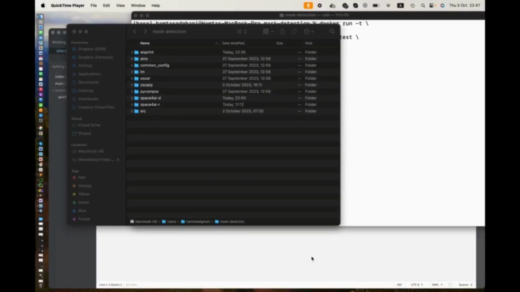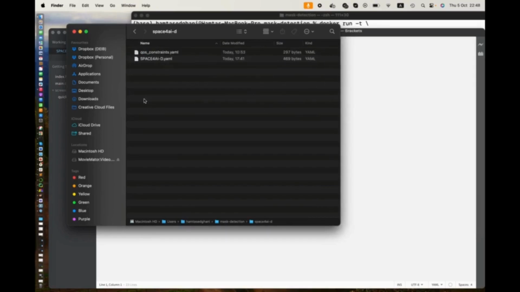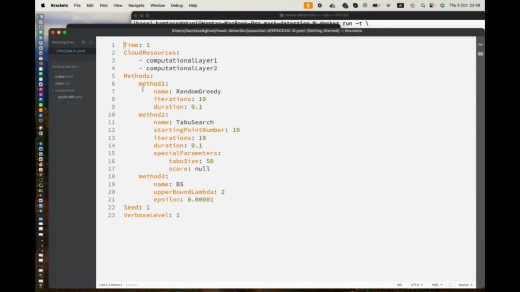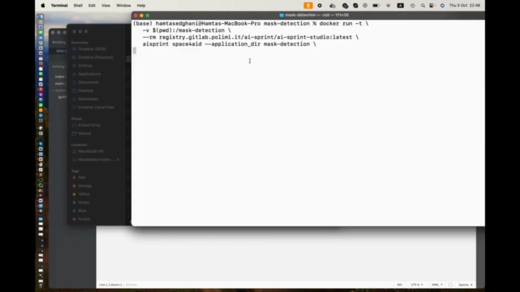Now I run Space4AID under Cloud Studio. As I already mentioned, after some profiling, we have some performance models for the prediction generated by TOSCARIZER. In a Space4AID folder, we can see a Space4AID YAML file that I already explained. Now I want to run the tool.